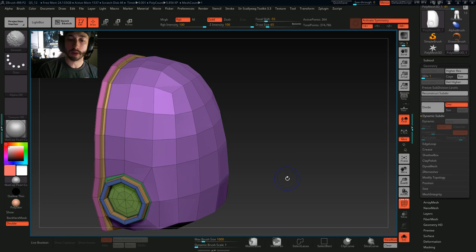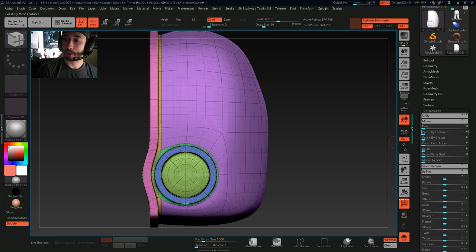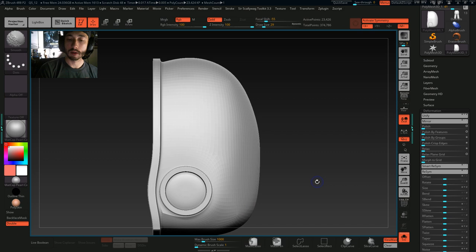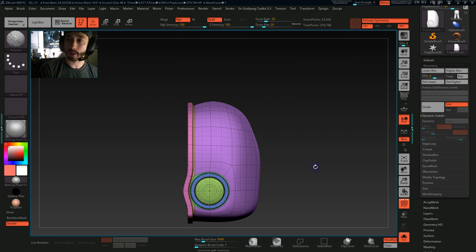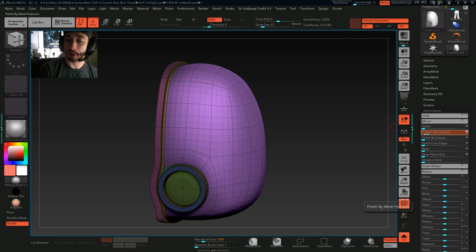And then what I'm going to do is just do a little polish by features. If we open up the circle, we can get a better effect. But with that extra geo, finding the right level, if I go to maybe 4 or 3, I'm going to grab this, mask that off, and then go into deformation with the open circle, just polish by features. There we go. So that kind of evens it out.